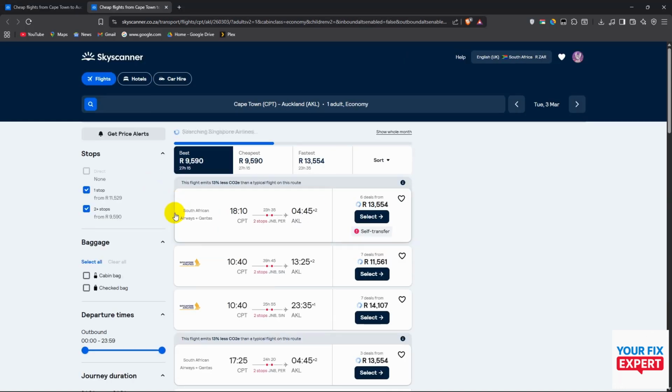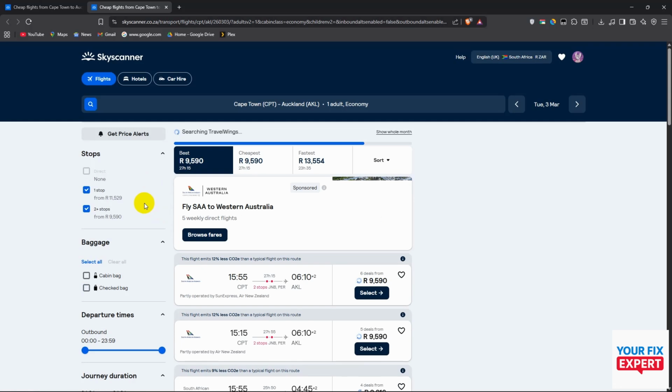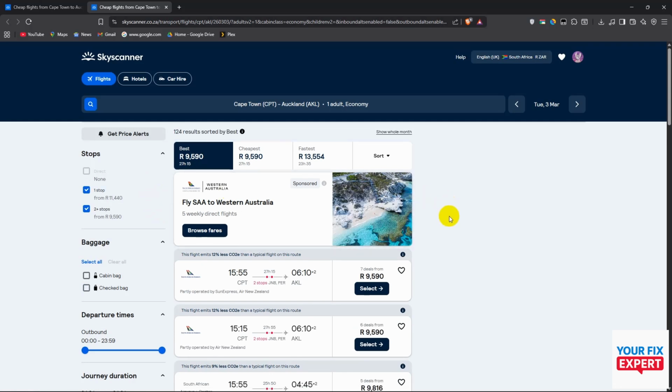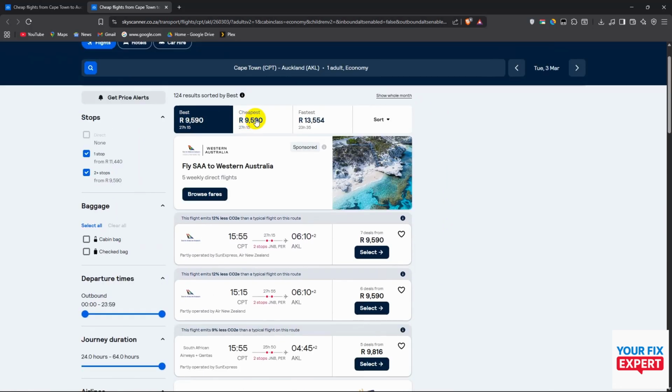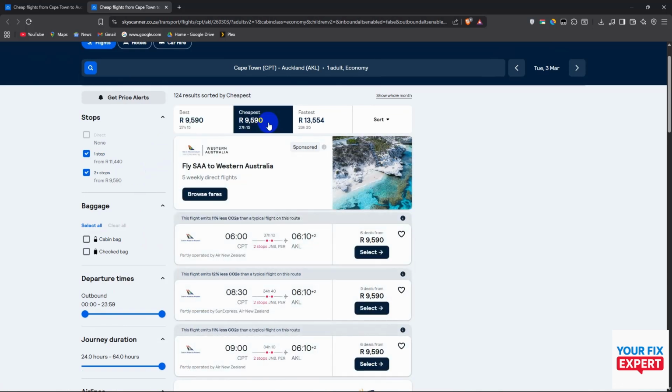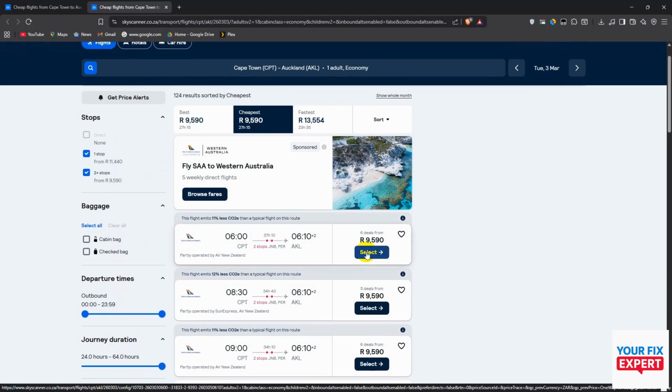And yes, there are filters on the side, but what we're going to do is on the top here, we're going to click on cheapest. That way it'll show us the cheapest options available. And once we find an option, just hit select. Then we just need to choose an option here.